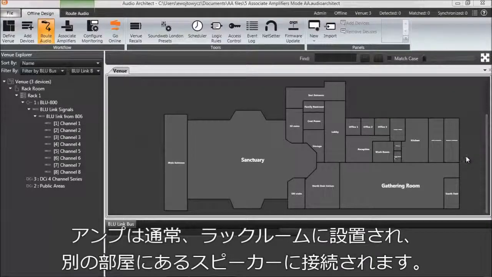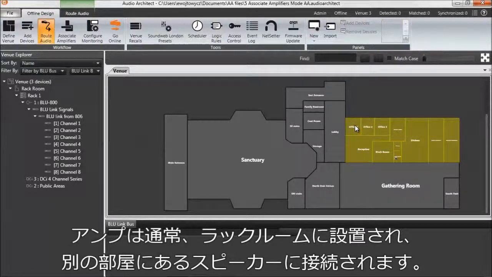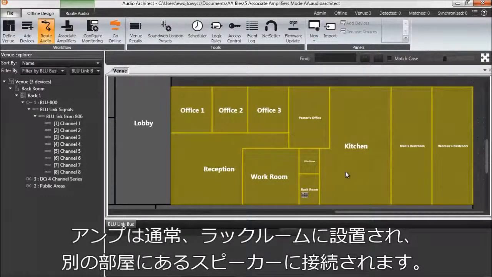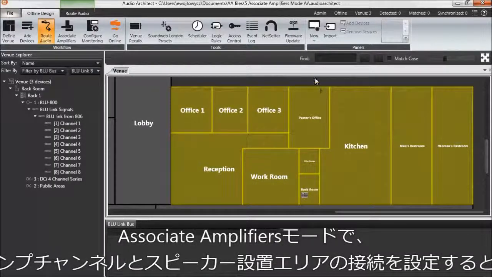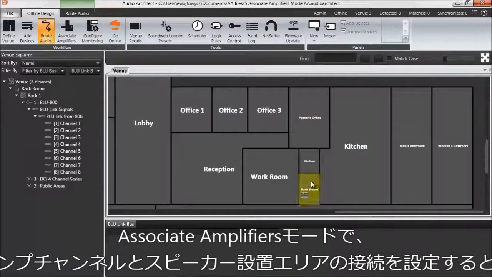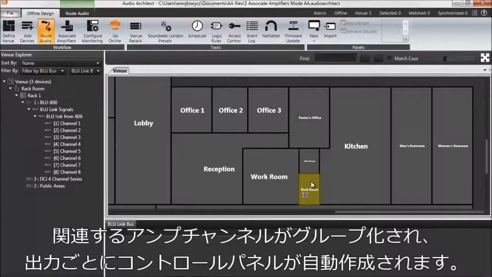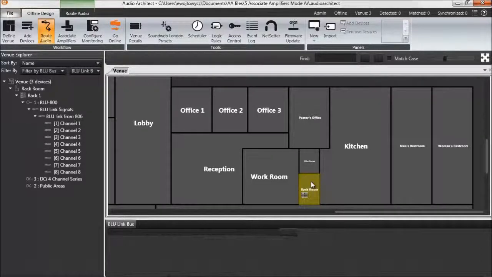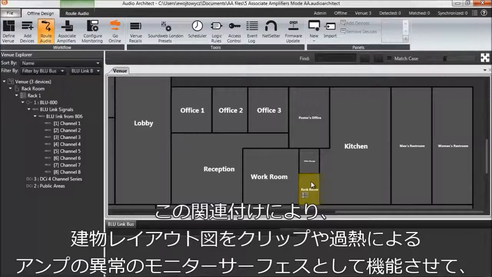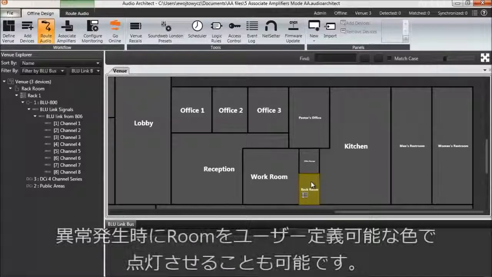Amplifiers are usually physically located in a rack room and are connected to loudspeakers somewhere else in another room. The Associate Amplifiers mode instructs Audio Architect how amplifier channels are connected to areas with loudspeakers and automatically creates control panels for each room's output, grouping together the control of relevant amplifier channels. This association also allows the building representation to act as a monitor surface for amplifier errors like clipping or thermal by lighting the room definable colors if and when errors occur.